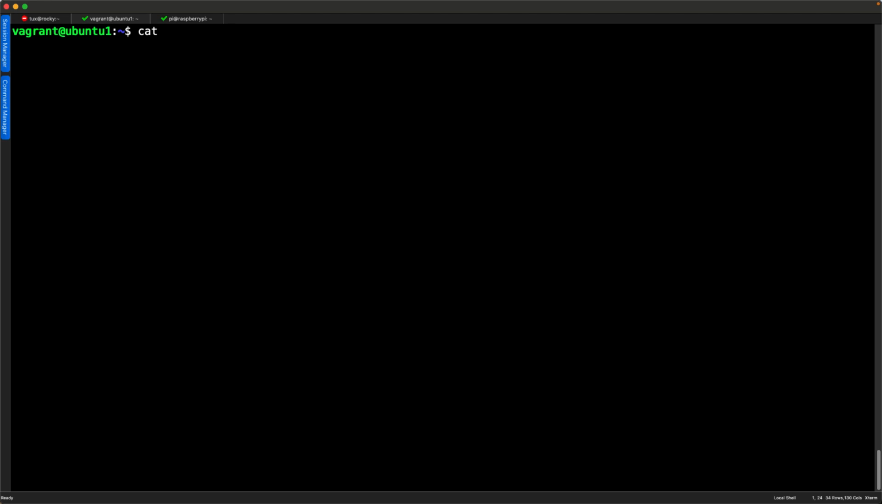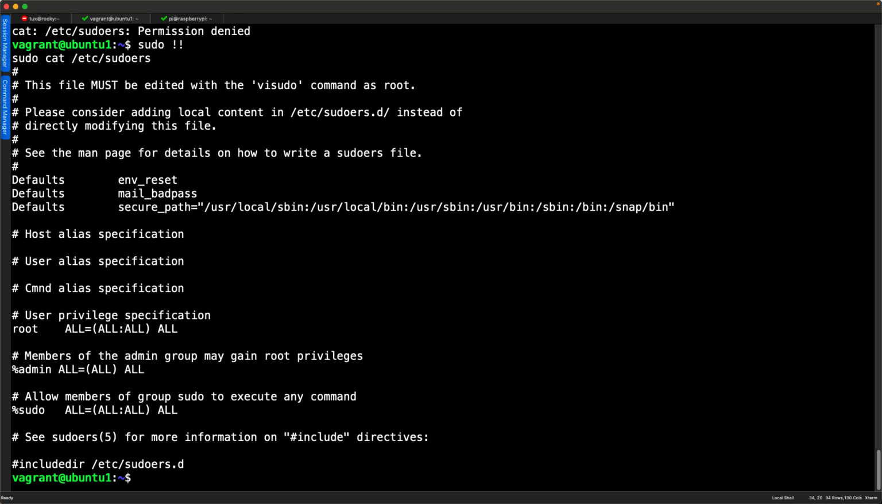This is a private file, so if I try and cat it out without using the sudo command, we're going to get permission denied. So /etc/sudoers. And sure enough, permission is denied. So what do we have to do? We have to put sudo in front of it. The easiest way to do that is use sudo and exclamation mark, exclamation mark. So we run exactly the same command, but this time with sudo in front of it.